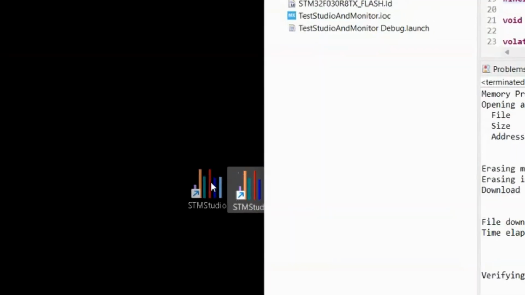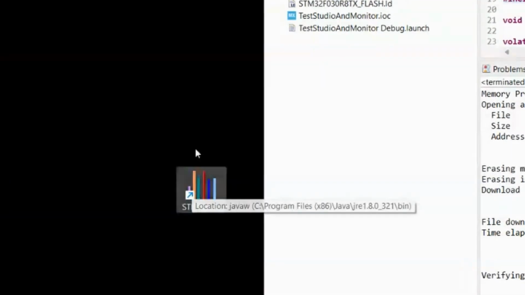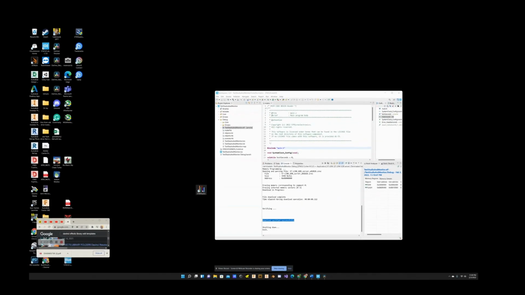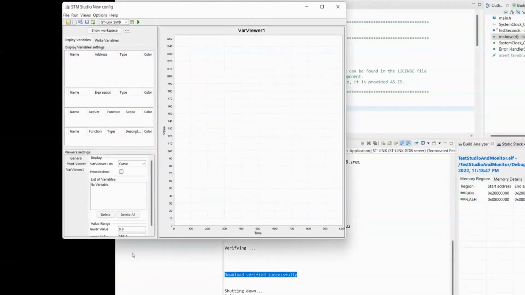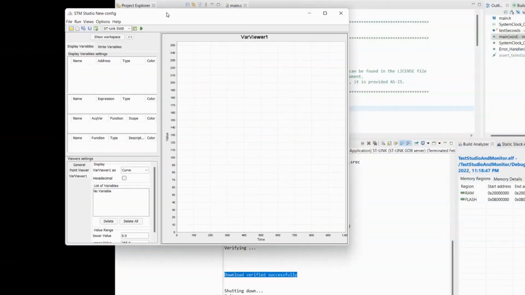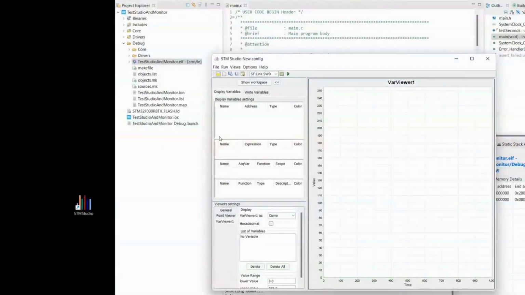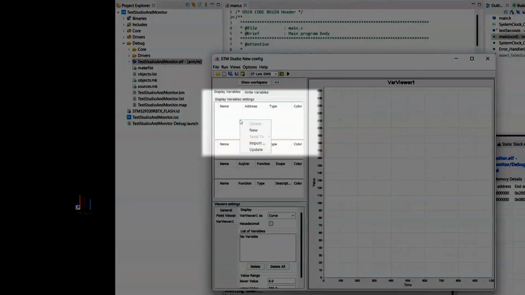Now let's start STM Studio so we can monitor the variable that we have in the microcontroller. Make sure the ST-Link programmer is still plugged in. We'll use the top pane of the display variable setting. Click the right mouse button and click on Import.